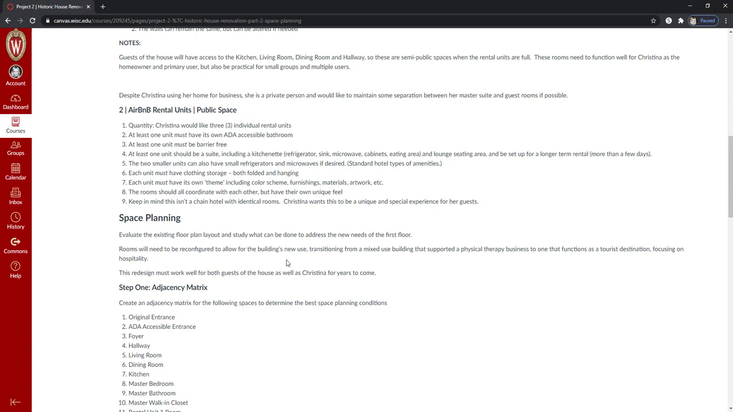Kind of thinking about standard hotel amenities, but just the one must-have: that small kitchenette. Each unit must have clothing storage, both folded and hanging. Each unit must have its own theme, including color scheme, furnishings, and materials. So that gets the concept going. The rooms will all coordinate with each other, but they'll have their own unique feel.